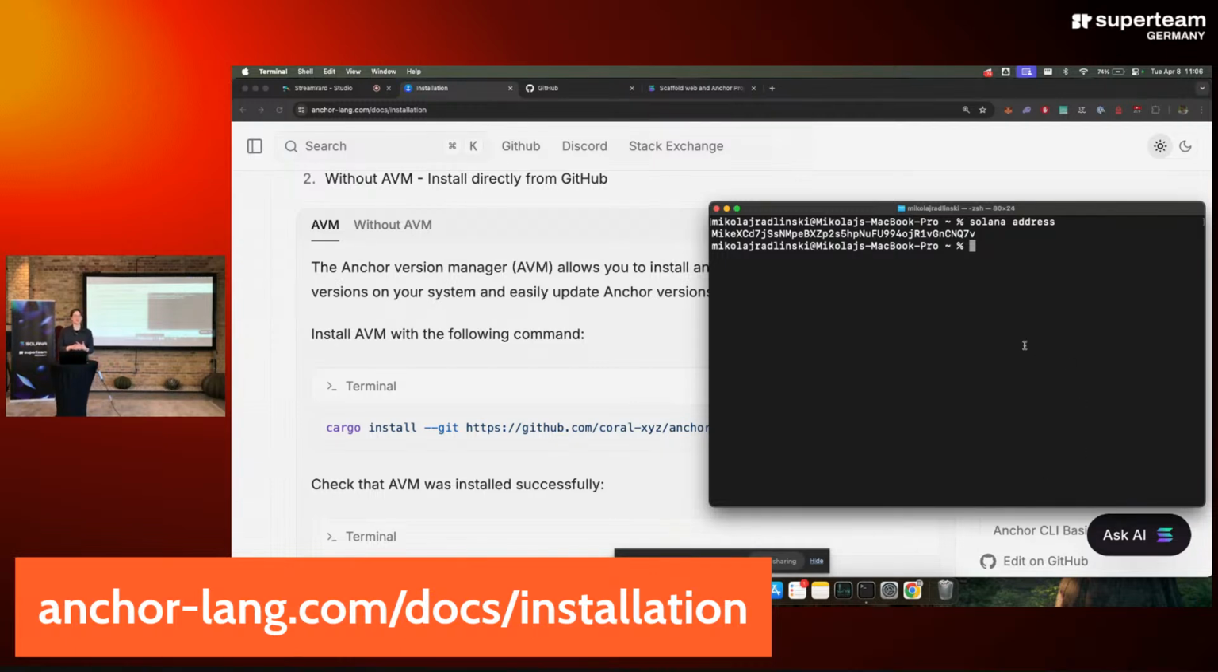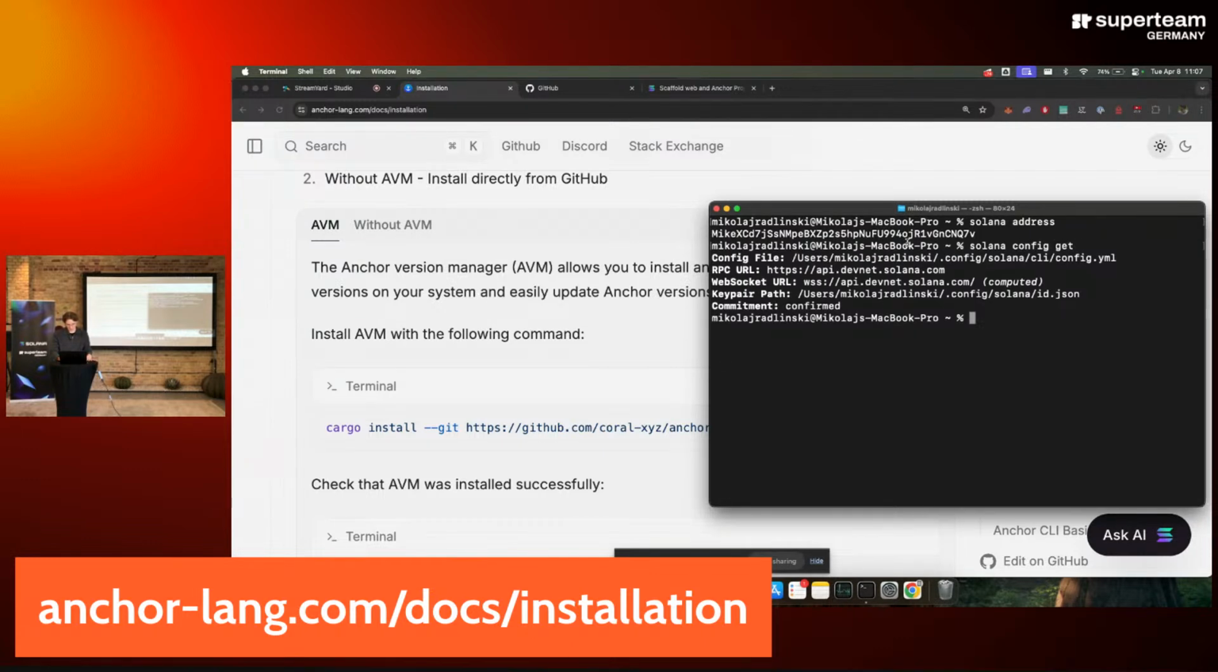So how many of you get an address if you write solana address in the command line? Do you all have a wallet? You created one? Okay, yeah, I can go through it again, how to do it. So if you go on solana config get, do you see the config file?